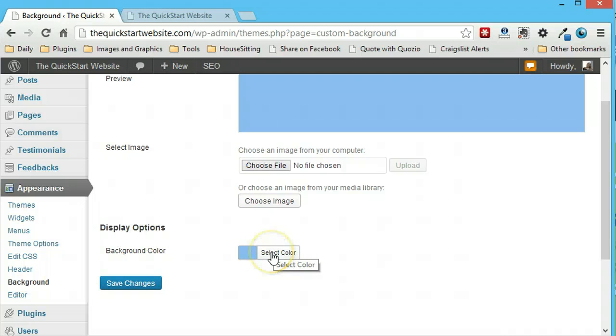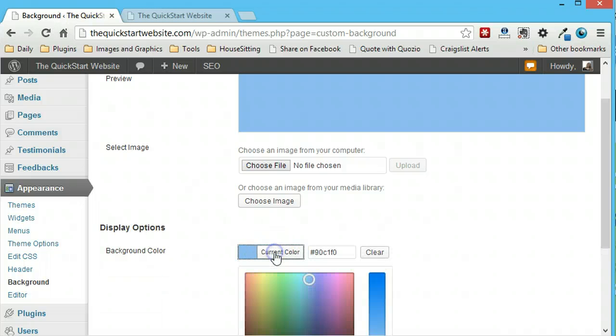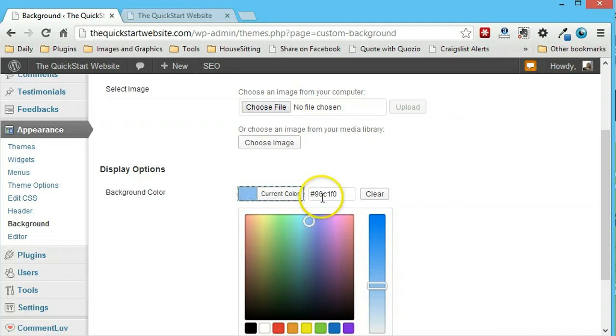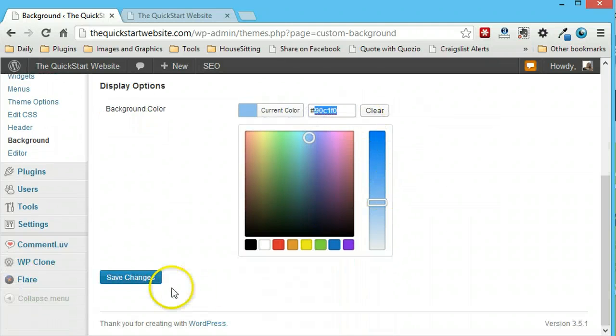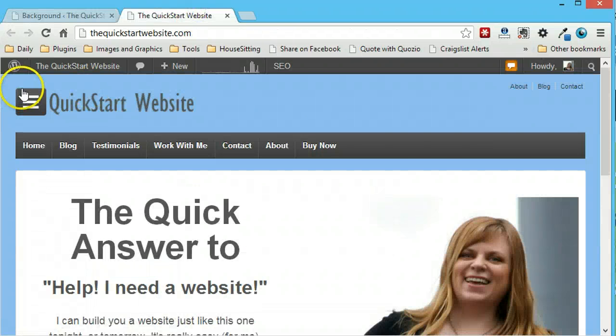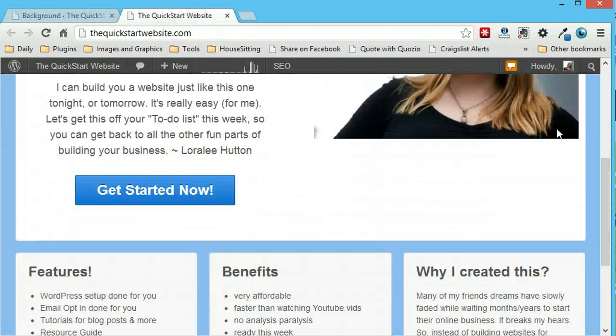Or if you want just a color, you can choose select color, choose a different color. I'll show you that. Just choose a different color from the color palette, or type in the color number if you already know which one you want. Click Save Changes, and it will refresh in this whole area right here that's blue right now.